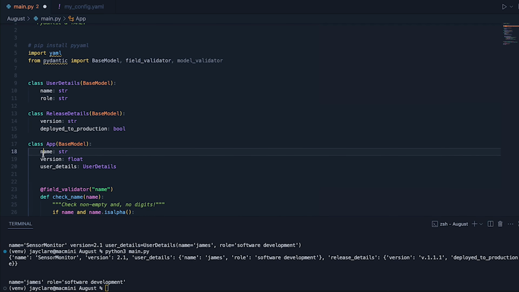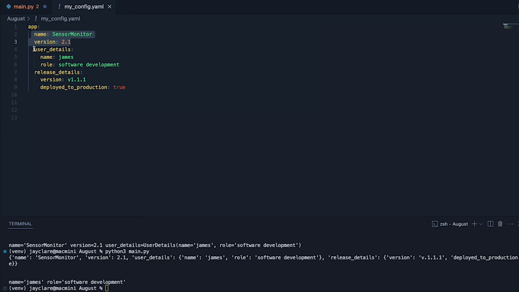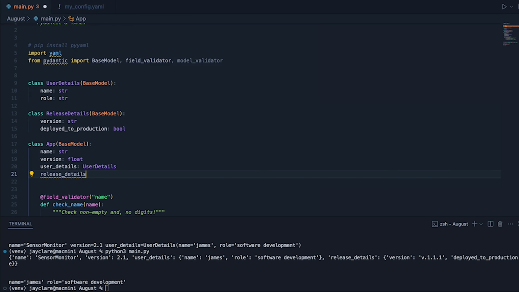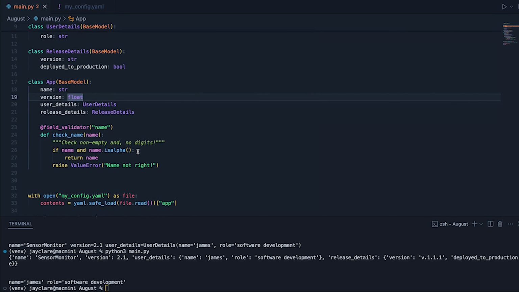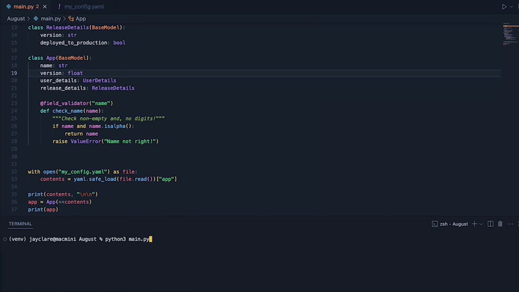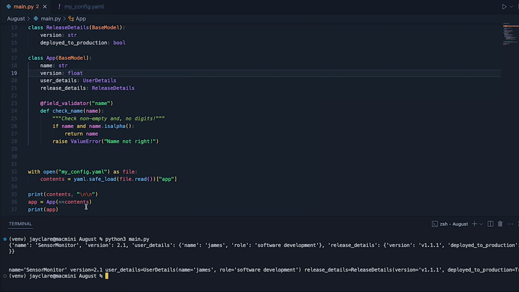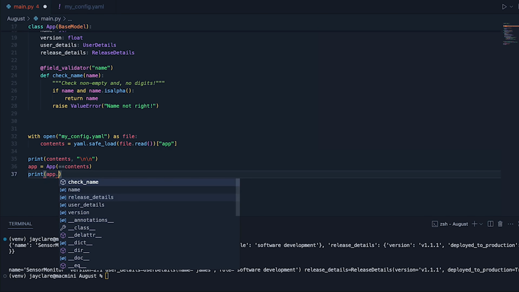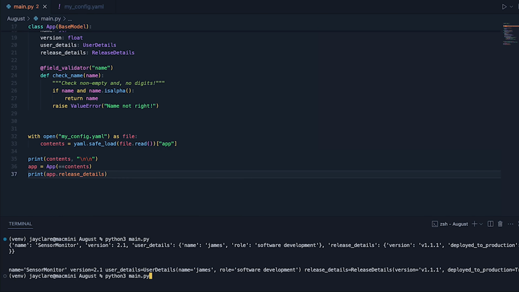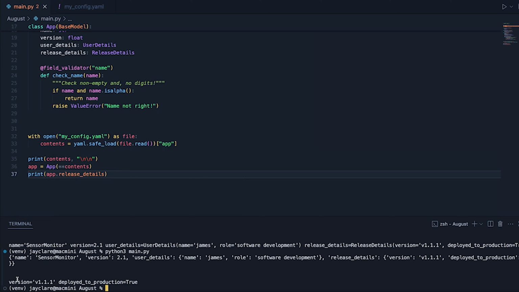So when we're building an app, we need the name, the version, the user details. Now it's release details. So I'm going to pinch this one and say, okay, now build this. And this is not a string, this is not an int, this is actually release details. There we are. Now let's run this again, shall we? Okay, looks good. And just to check it, let's go into that little subset, release details.